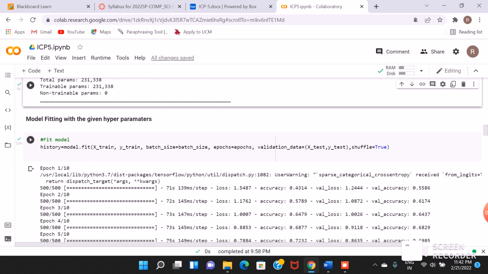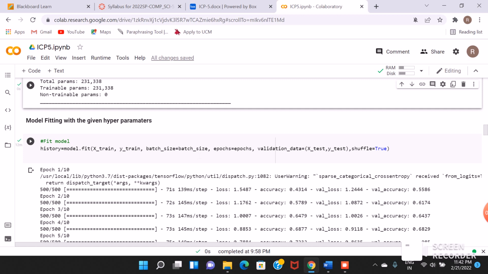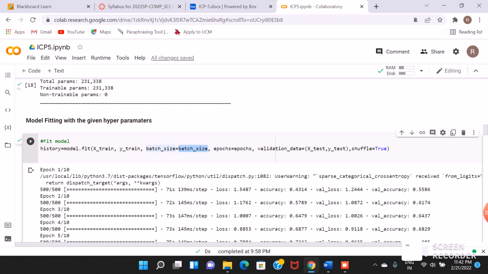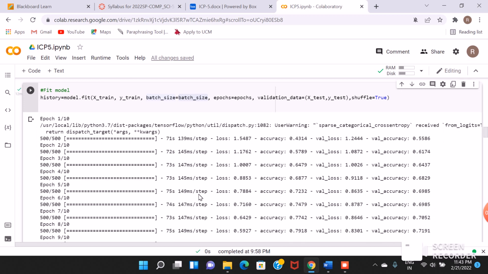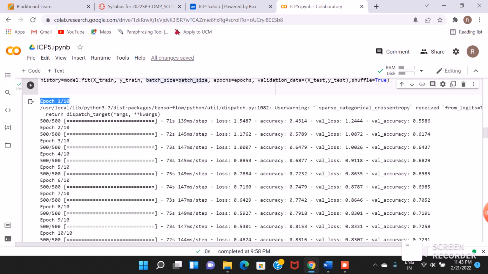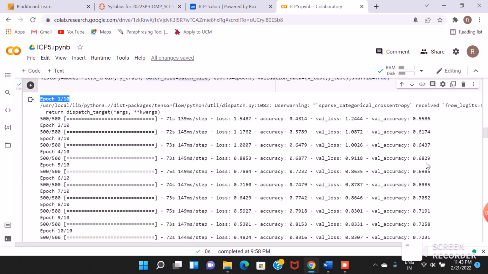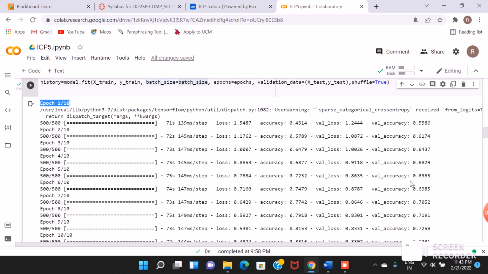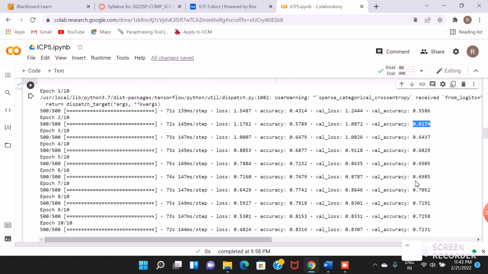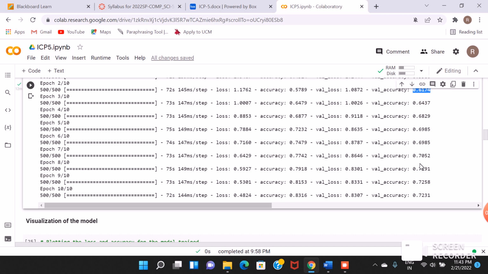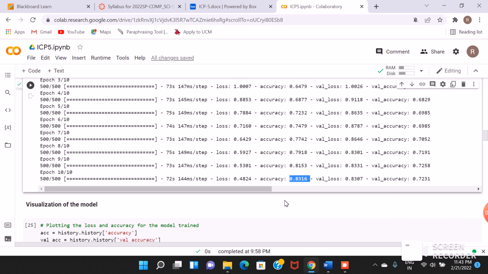Next, we're going to fit the model by giving the hyperparameters. So this plays a major role. Here we are giving batch size as the variable which we have declared earlier. After fitting the model, the epoch runs 10 times because we have given the parameter epochs as 10. As you can see, as the epochs go on, the validation accuracy is increasing. First it was 0.5, next 0.6, and finally for the 10th it is 0.72, and accuracy is 0.83.